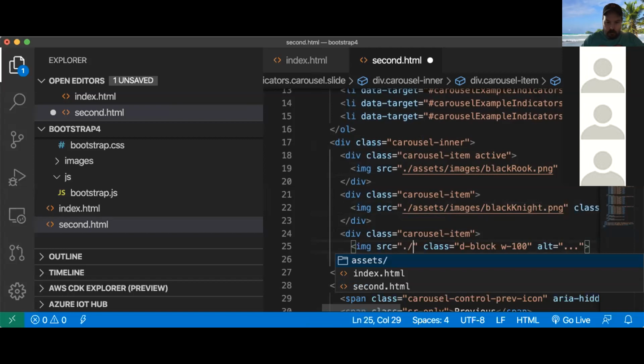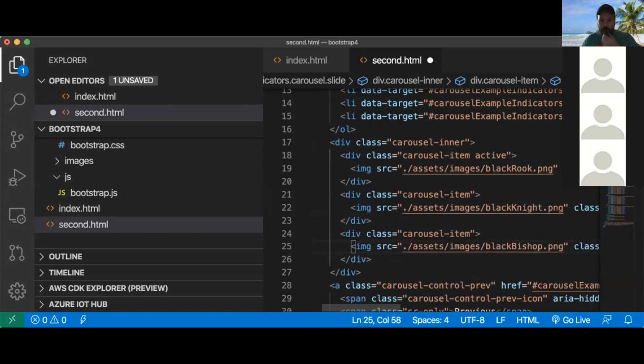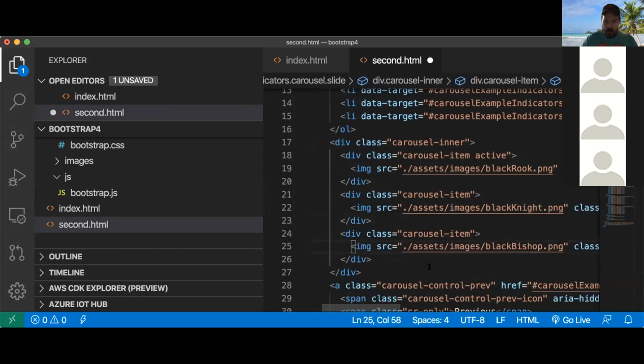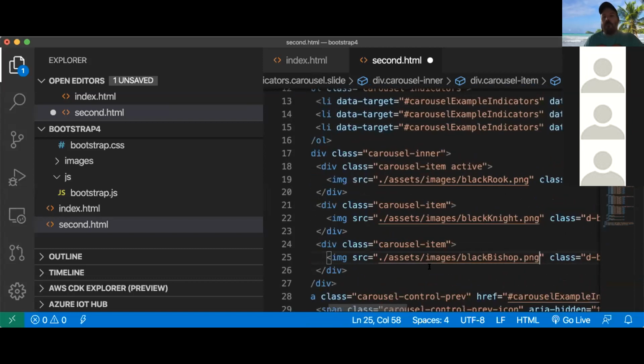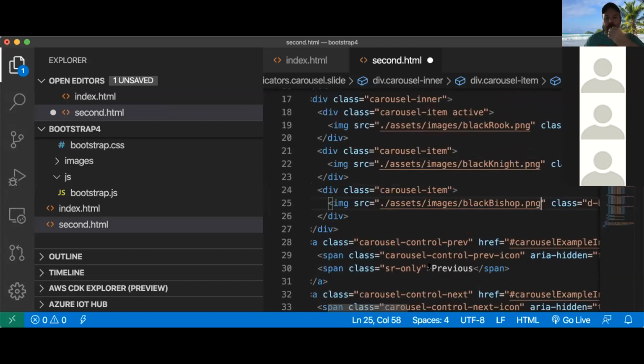Assets, images, then it's a bishop. And then, all right, so we have three spots here. All right, so we have 6 characters, if you will, that we're going to have on here. All right, so we're going to have to change up or modify this a little bit.